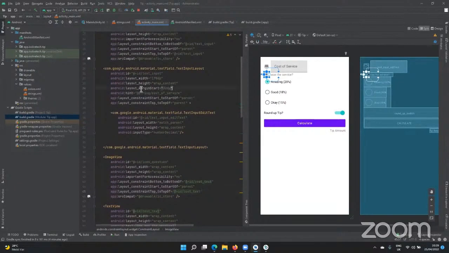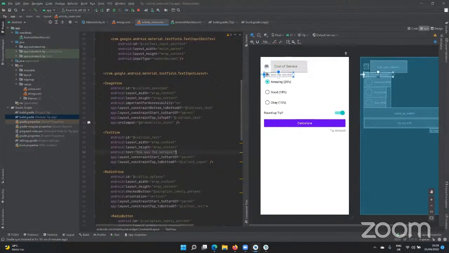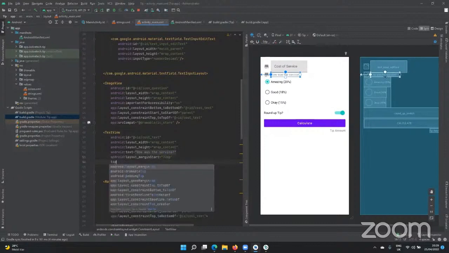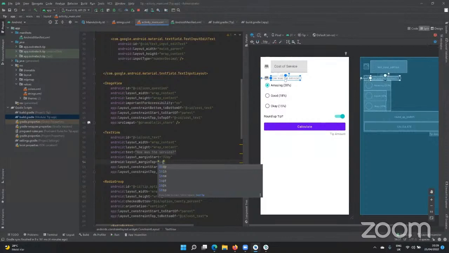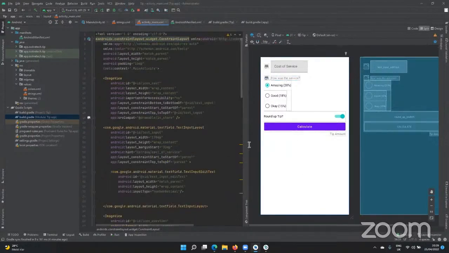So I'm just going to copy this margin start and add that to this text view. So we have a margin start. Now, I think I'm just going to give a margin top of, let's say, 16 dp. That just gives them a bit of room. Well, you can actually just do that later, but that's fine.